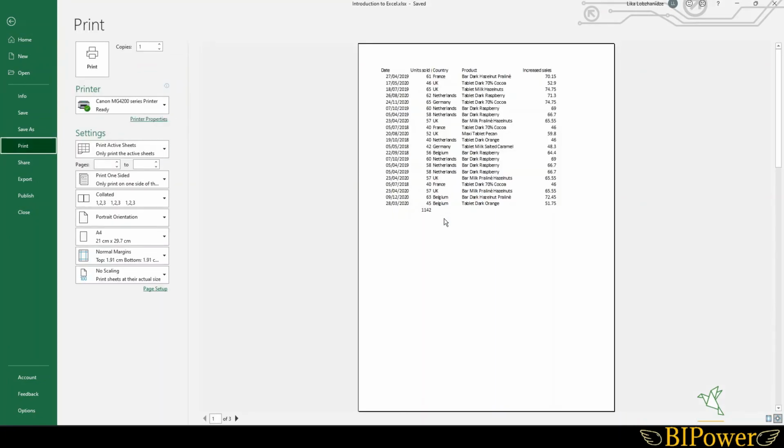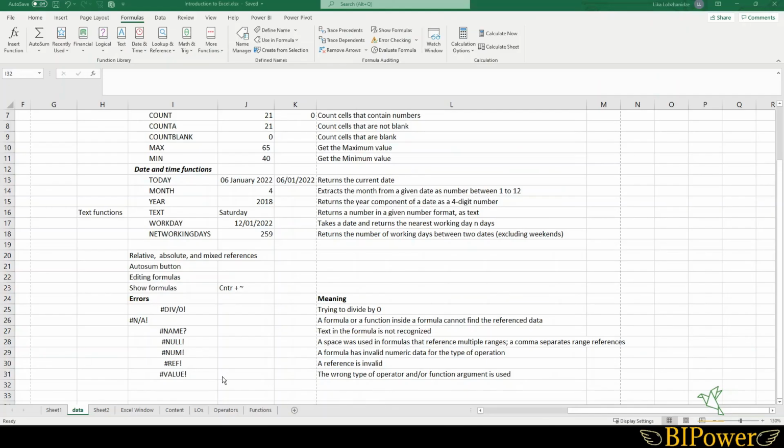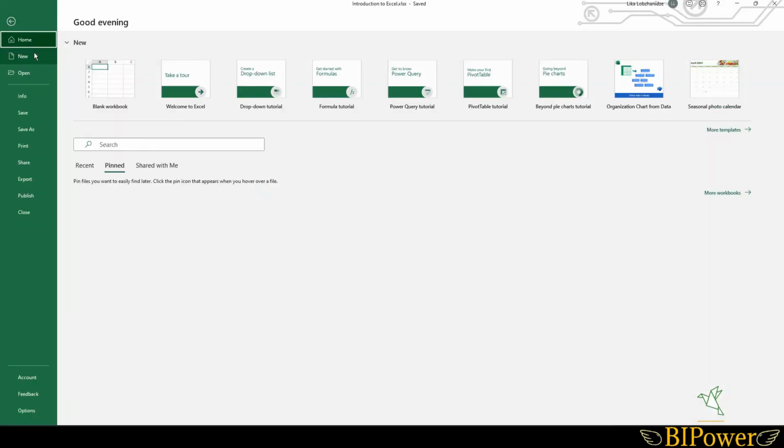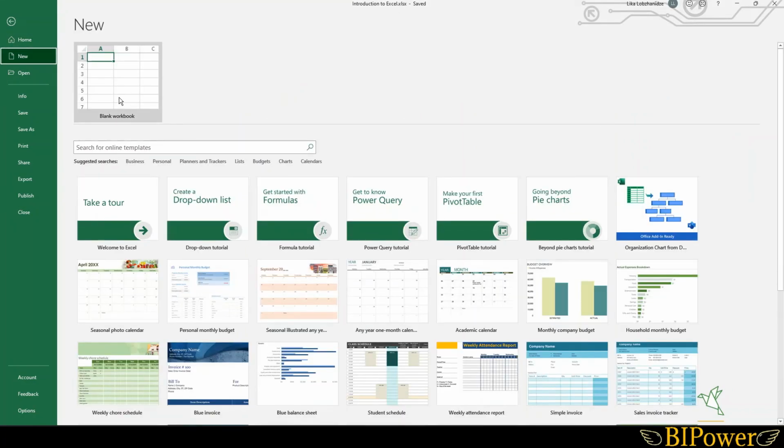Well, nowadays we don't really print anything. However, if you need that, you know where to find, and you will make all the corrections there. If you want to open a new Excel file, one of the ways is to go to the file and click directly there, or go to the new and click there, and the new file will open up.